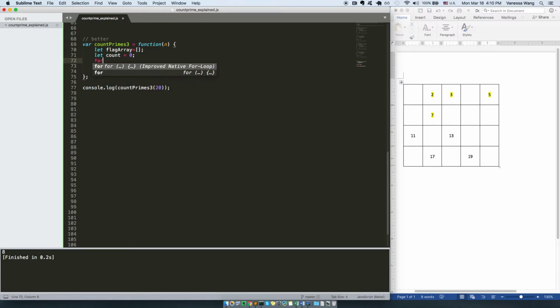So in the same way, we are going to loop through every number between 2 until 19. Well, n is 20 in this case, so until 19. And we're going to iterate through the whole thing. And then what are we going to do here? So we're going to do something interesting.